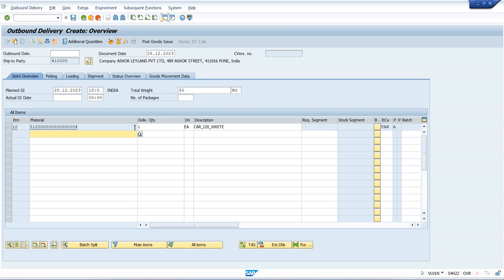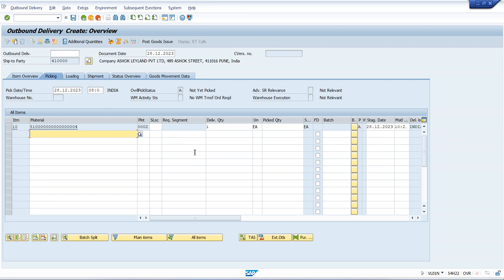Why? Because as I told you, you will be getting this particular thing. For example, you can see a picking option here. Click on this picking option, and there you can see where you need to pick and how many quantities you need to pick. What is the maximum delivery quantity here?